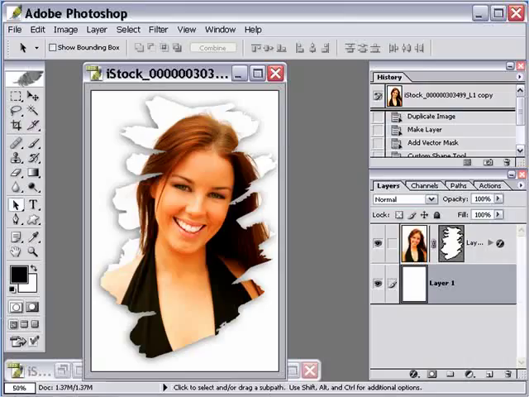So if you look at my image here, I've got a photograph of a woman that's got this cool torn edged effect to it, and I did this all with just one custom shape. So I didn't need brush tools, I didn't need selections or filters or anything like that. I just did it with one custom shape, and it was so easy that I think you're going to really like the effect once you see it and start using it on your own images.